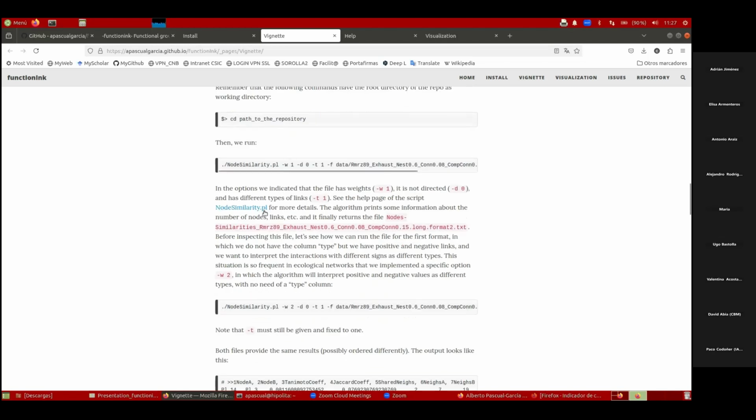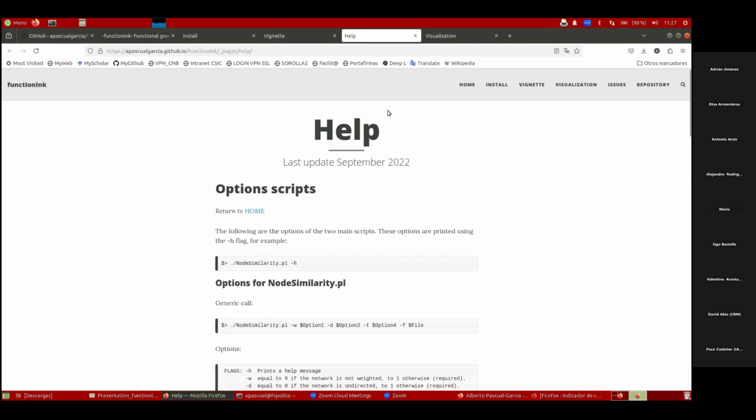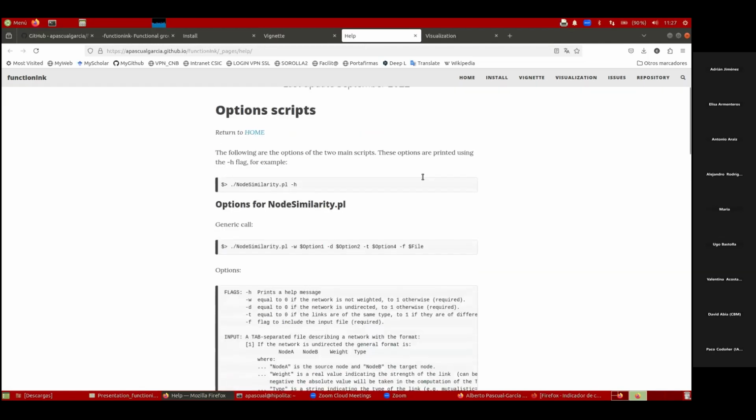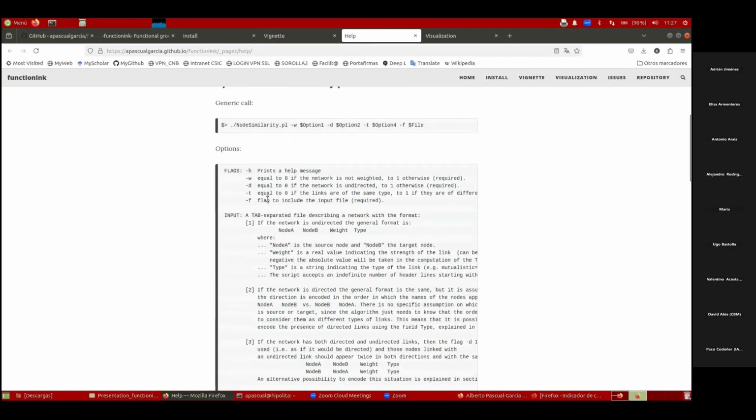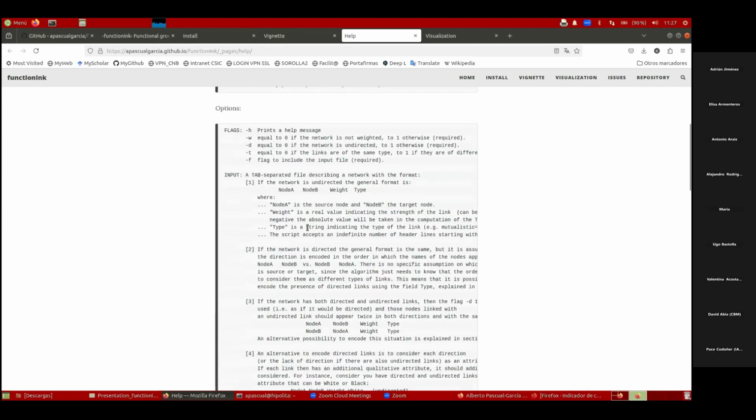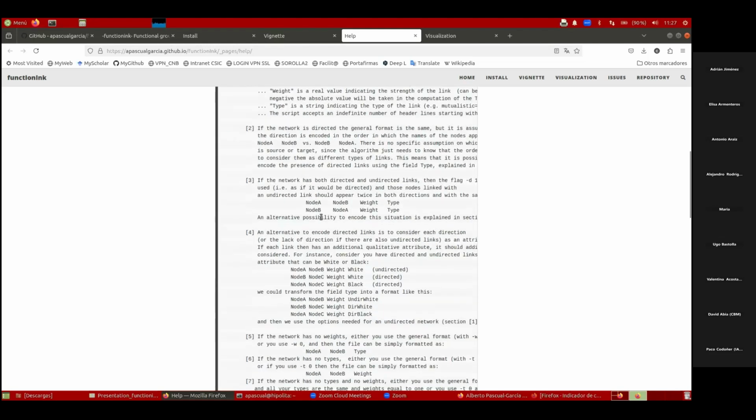You have different flags. For every function, you will find one help page where you have the description of the different flags you can use for the formats. The formats are perhaps the most challenging thing of the method. Sometimes it's a bit difficult to follow because there are many options depending on whether your network is directed or undirected, weighted or not, different types or not. So if you have problems, just let me know.